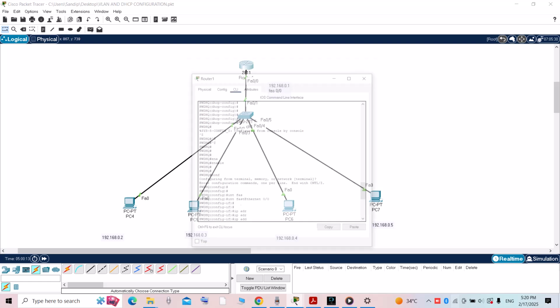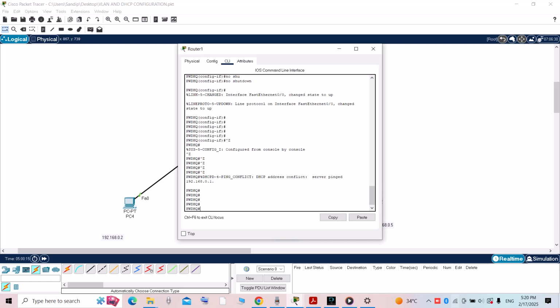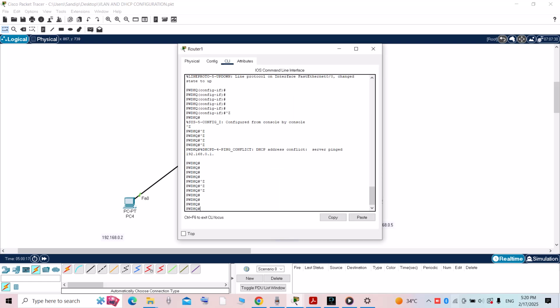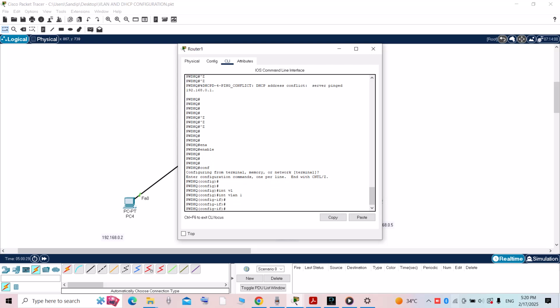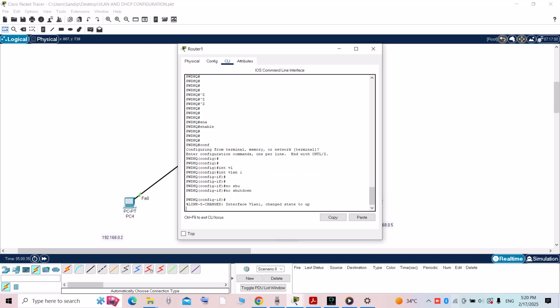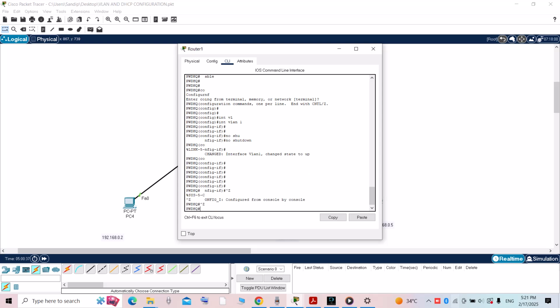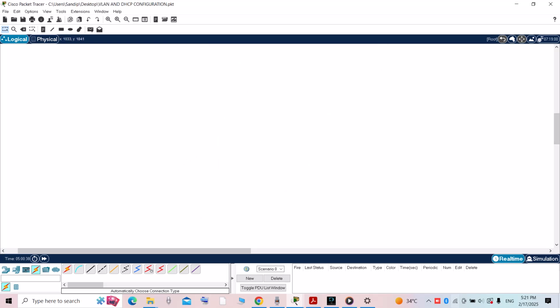I will bring up this VLAN. In config, interface VLAN 1. This is the default VLAN, so no shut. So it has come up. Now we'll check.